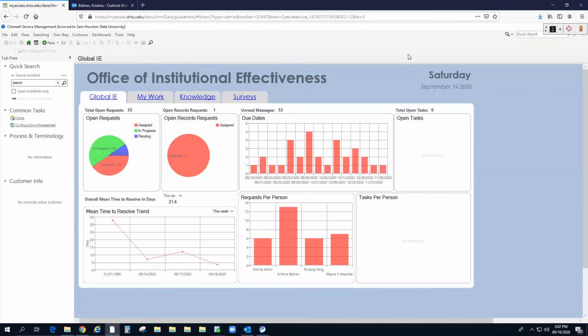Now let's head over to the Cherwell software for a quick demonstration. The home screen gives an overview of all open requests and who they are assigned to. The top left pie chart displays all open requests and their current status, and the pie chart directly to its right gives the status of any open records request.